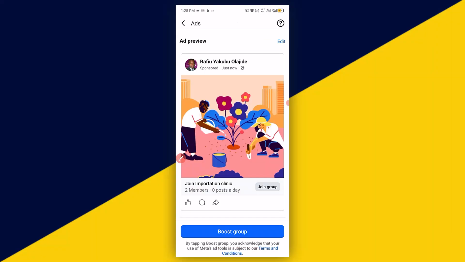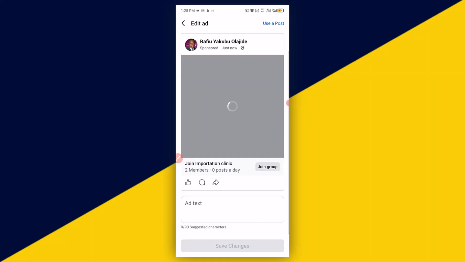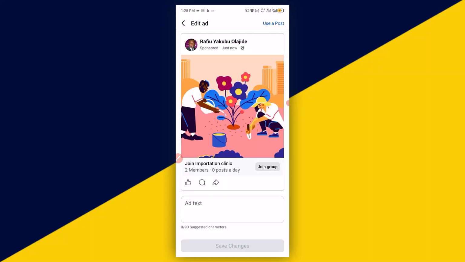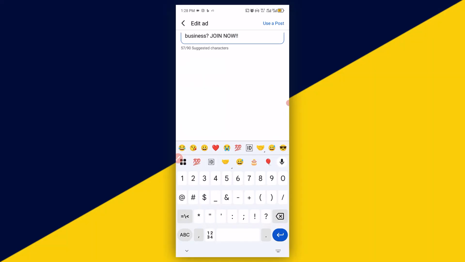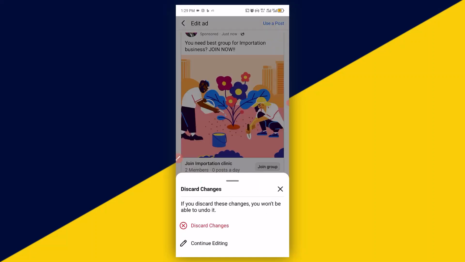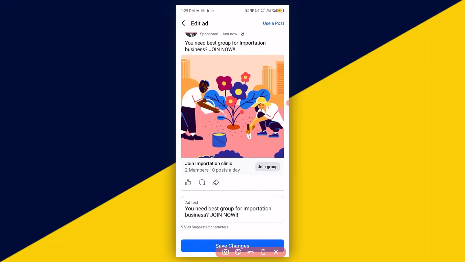preview to change your ad image. So you click on edit ad preview. This allows you to add different information to the ad. Add text right here. Just like so. Now you can see I have add text right here. Next thing you want to do right here is to go ahead and click on save changes.